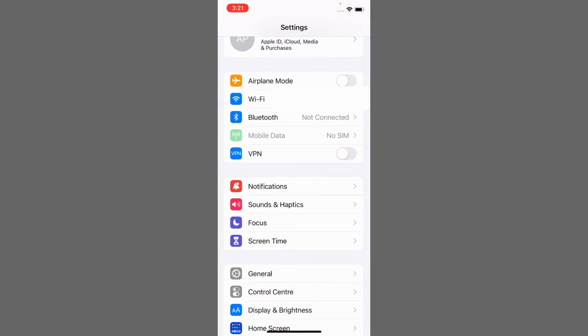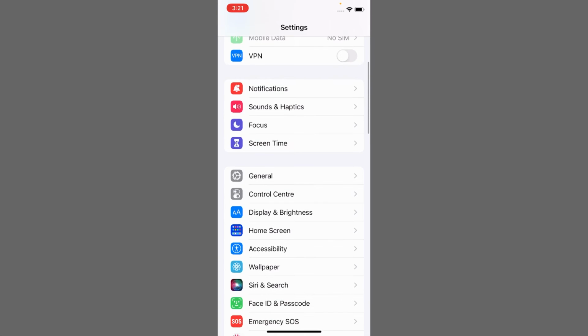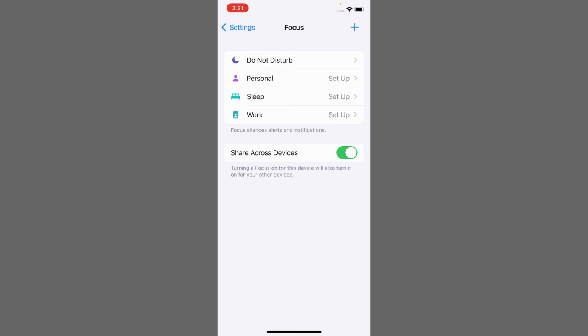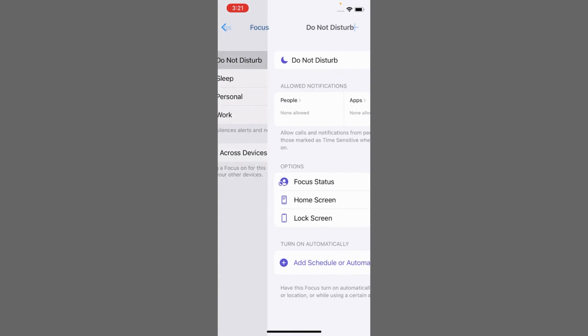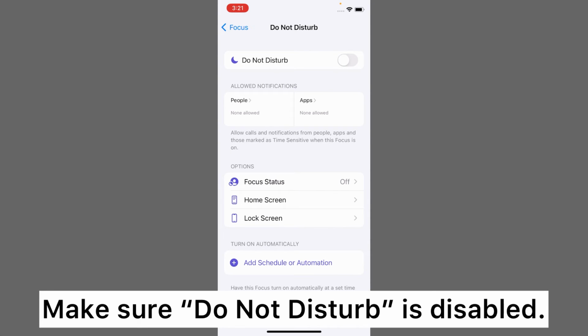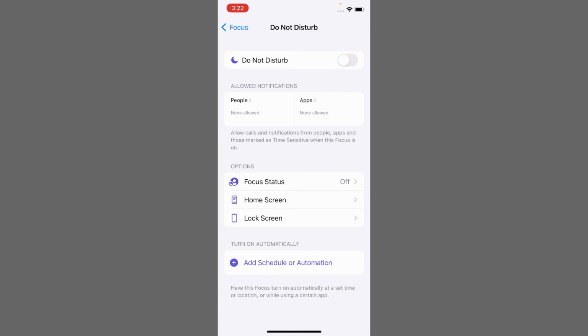Now go back to the Settings menu. Scroll down and tap on Focus. Here, tap on Do Not Disturb. Make sure that the Do Not Disturb toggle is off. If it's on, the notification will not appear on your screen. So make sure that Do Not Disturb is off.